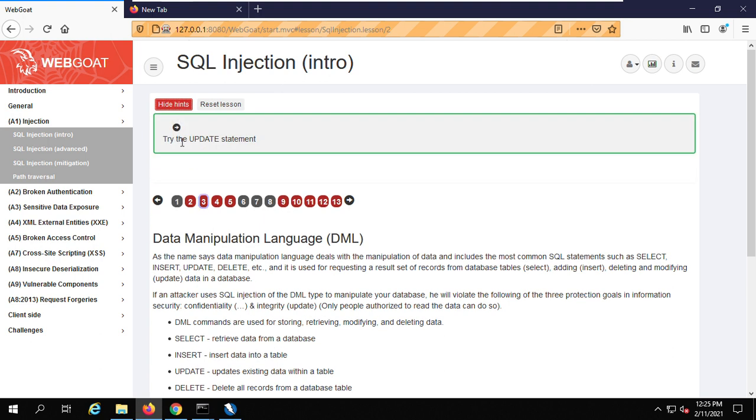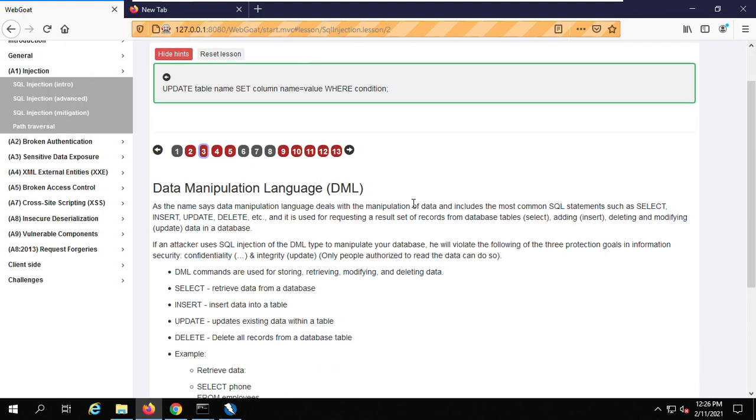Now you check the hint. Try the update statements. How do we use the update statements? Update table name, set the column name equals value where the condition.